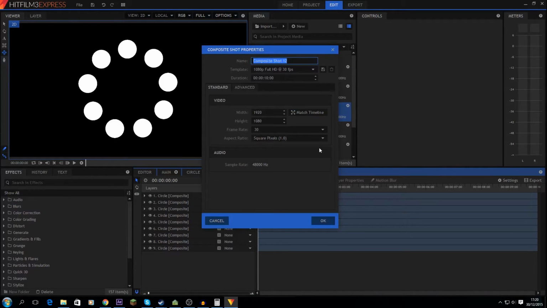Next up, we're going to name this composition Alpha. Next up, we're going to make a new composite shot. We're going to call this moving bit. 1920 by 1080, 30 fps.